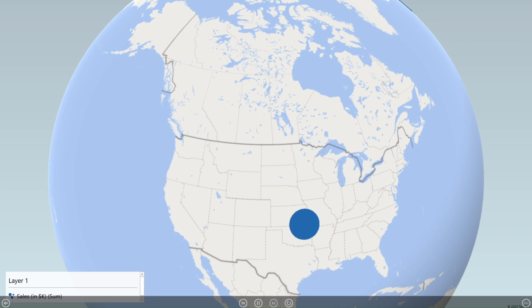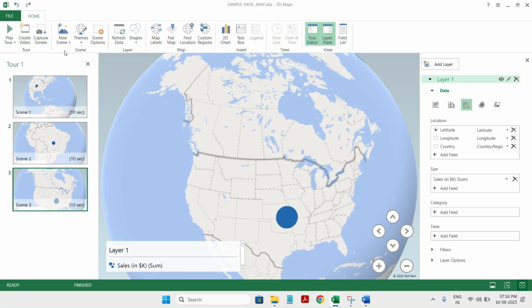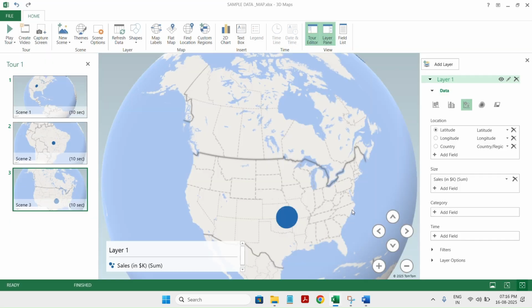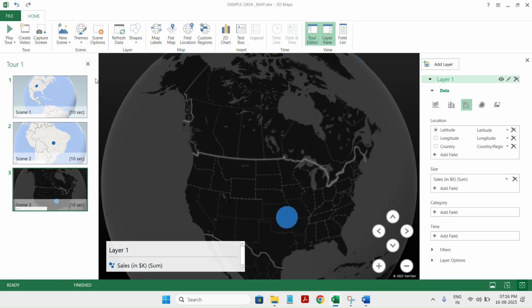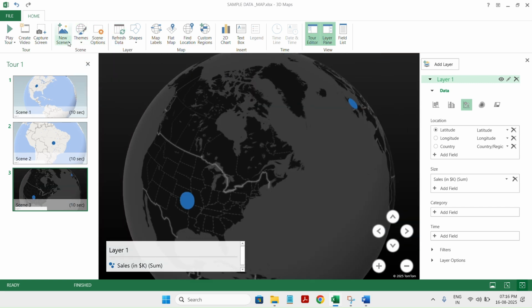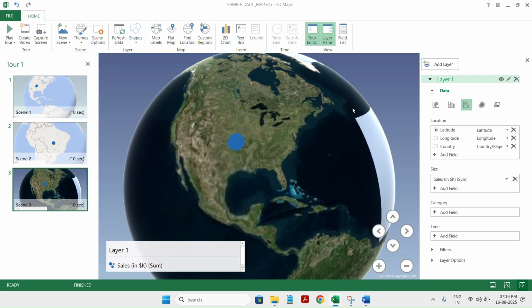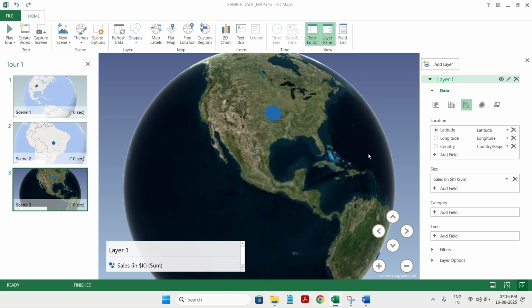Right. Now this is downloadable as an MP4 video also. So if you click on create video, you can download it in these formats. Right. Now you have different themes also you can try. I don't find these themes very comfortable, but depending on your needs, you can always make changes whatever is required.